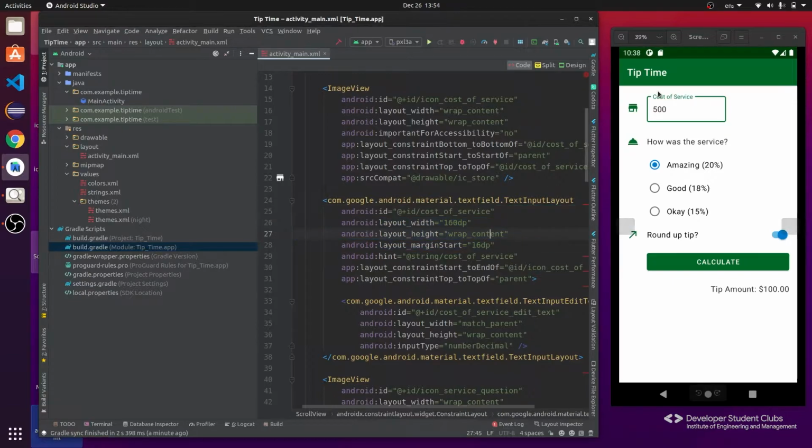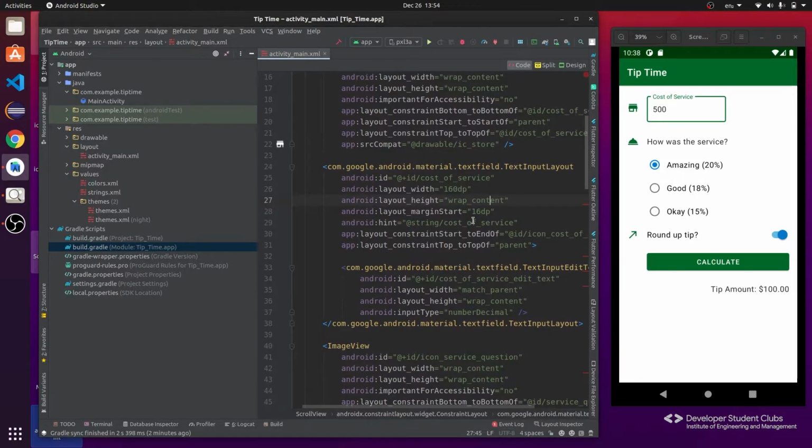Height is wrap content, because we can't expand it to the entire screen. So what we did is that we kept it wrap content. So whatever could be the height of the content, the input will wrap the text field. Okay, next we have given margin start, so we have a 16 dp margin at the start to keep a distance between the image view and this cost of service text field.